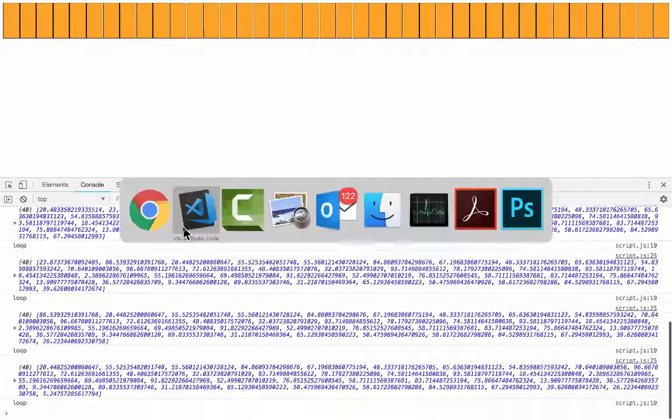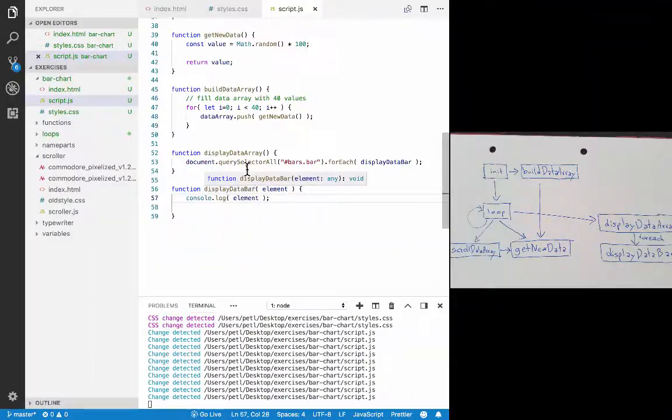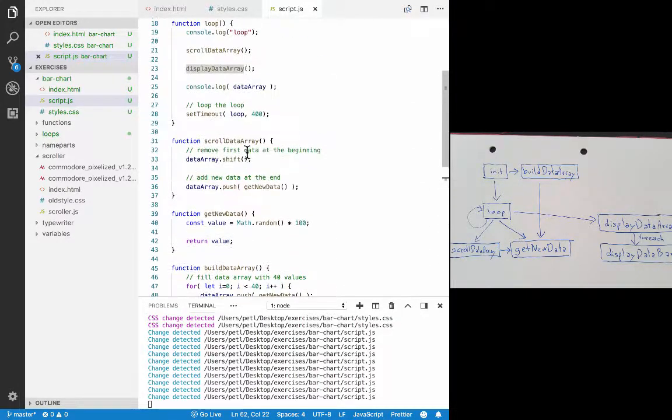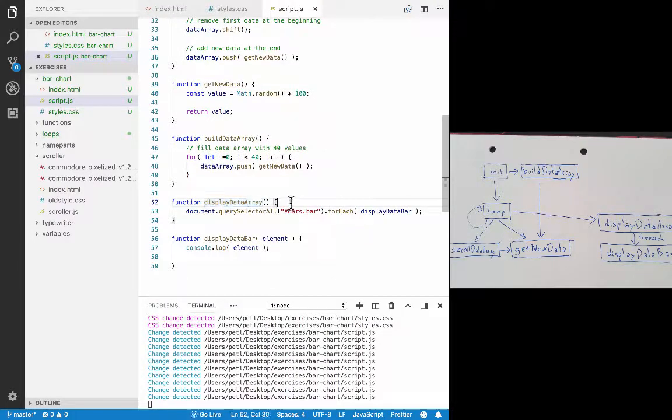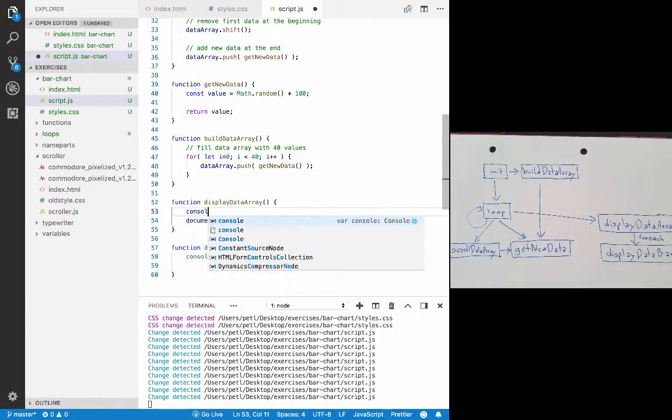No, nothing happens. So why is that? Display data array gets called from inside the loop, and let's see. Let's just make sure it gets called.